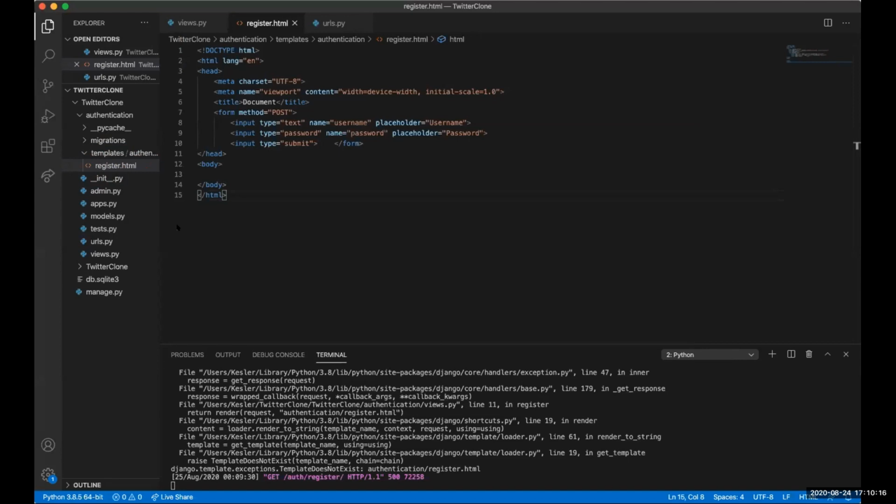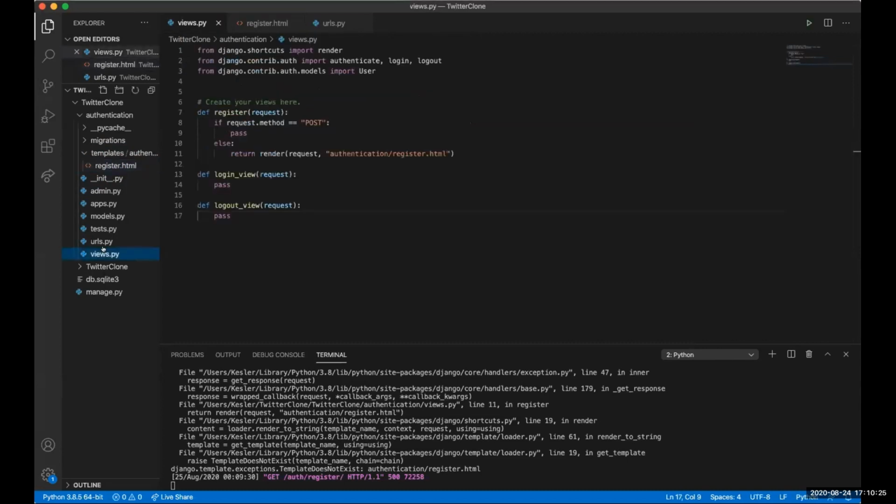Okay, Kessler, could you share your screen again? The code or the Chrome? The code. There. Okay, go to your views.py.